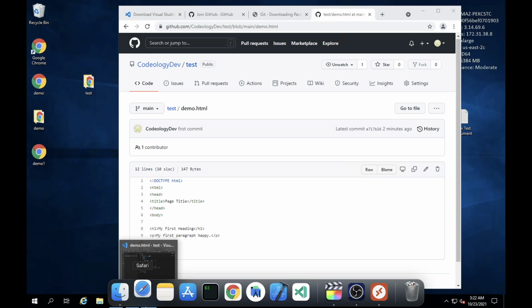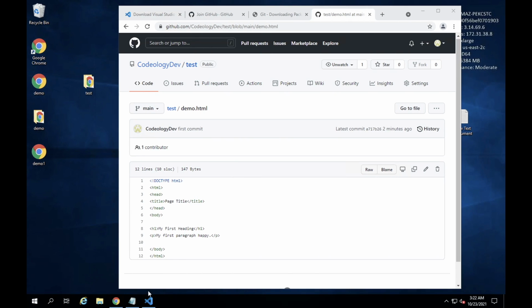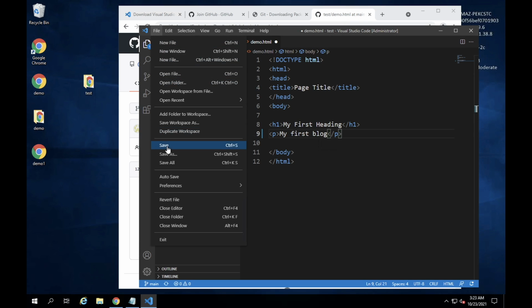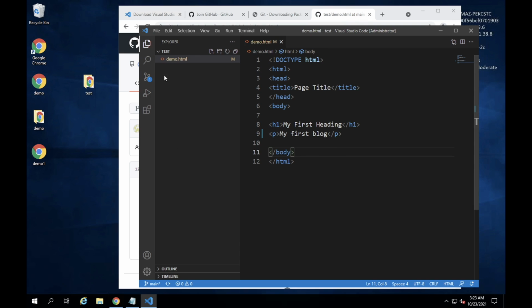Now you can go to the repository. You need to go to your VS Code, and here I will type something, instead of my first paragraph, my first blog, something like that. Just click on the save button for now. You can also use Ctrl S. Just click on yes, save. So you can see here we have a source control tab. Just click on it. You can see all the changes you made.